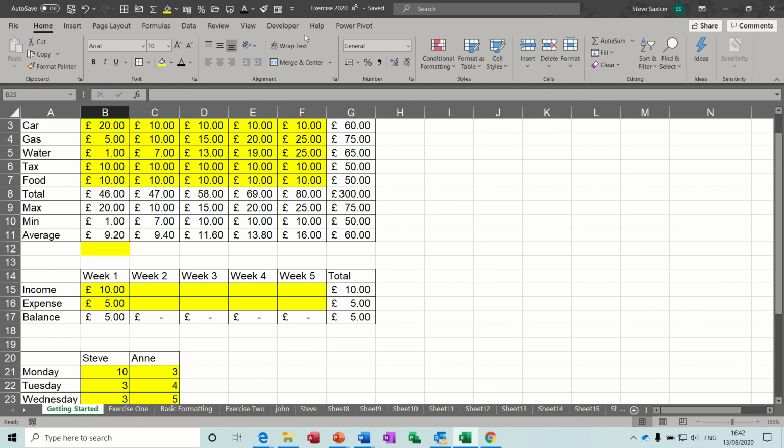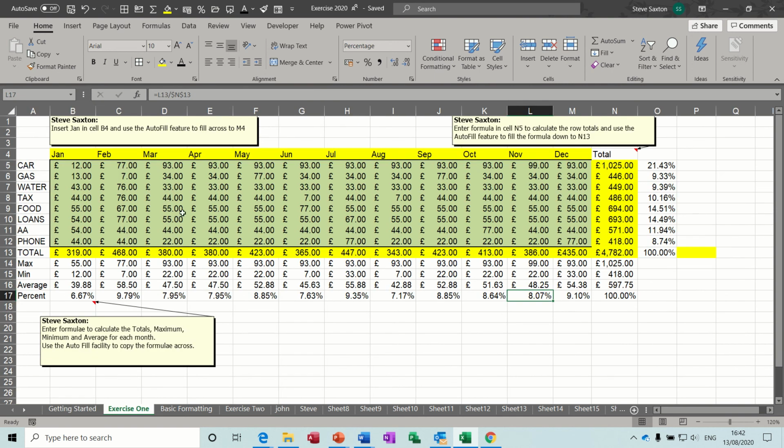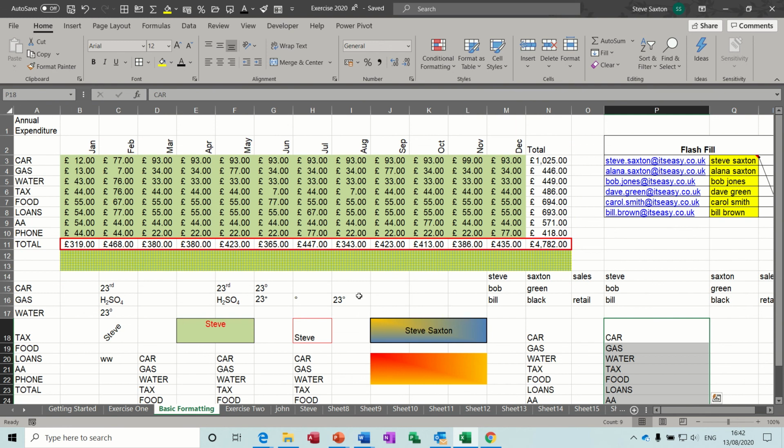So what we've done is basic formulas, basic functions, and done a couple of spreadsheets, and then you've done exercise 1. We've looked at dollar signs. We've done a bit of basic formatting and flash fill.